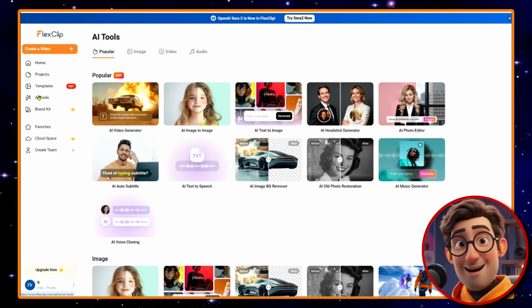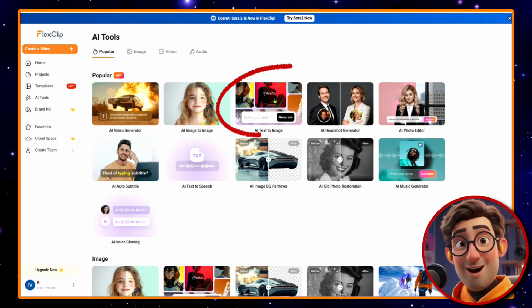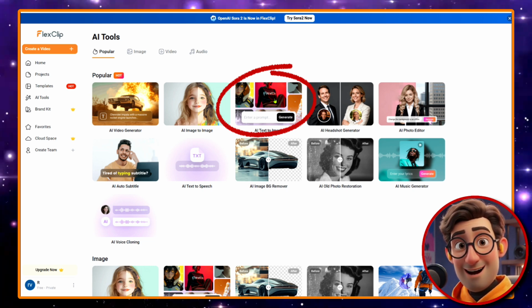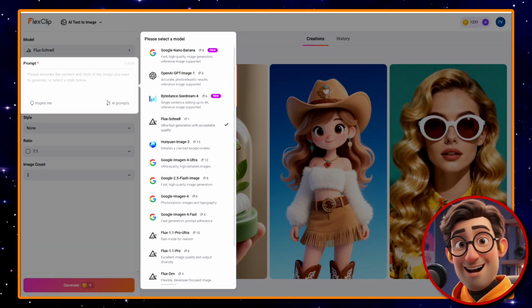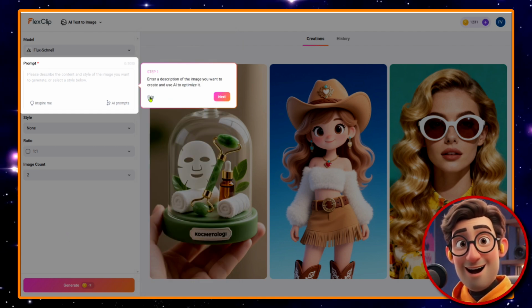Once you're in, look for the AI Text-to-Image tool on the main dashboard. I've also put a direct link in the video description below to take you there. Just click it, and you're ready for the fun part.